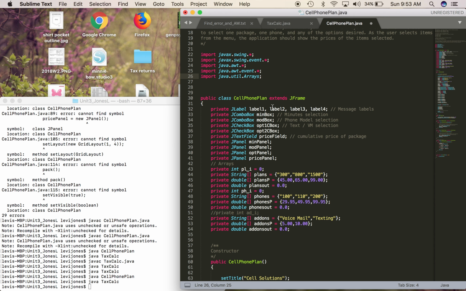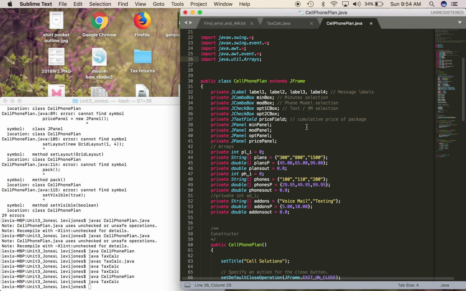So for this one, I went with 2 combo boxes and 2 check boxes. I started to go with 3 combo boxes, and I know there's a way to do a multi-select with a list, but I just thought it was way simpler to go with the 2 check boxes for the additional options, and then just a text field for the cumulative price.